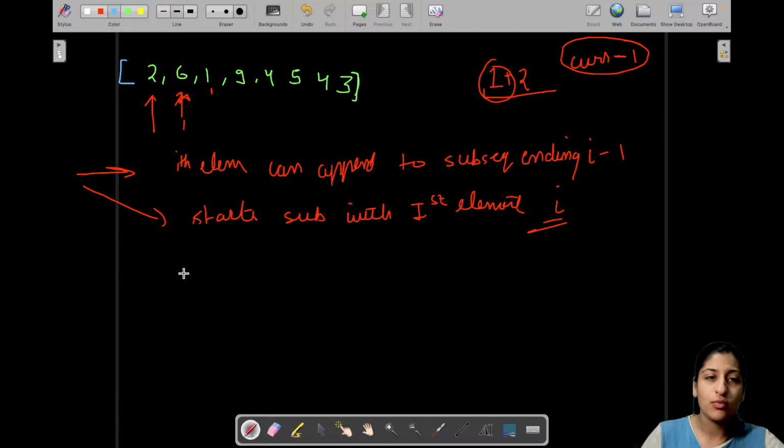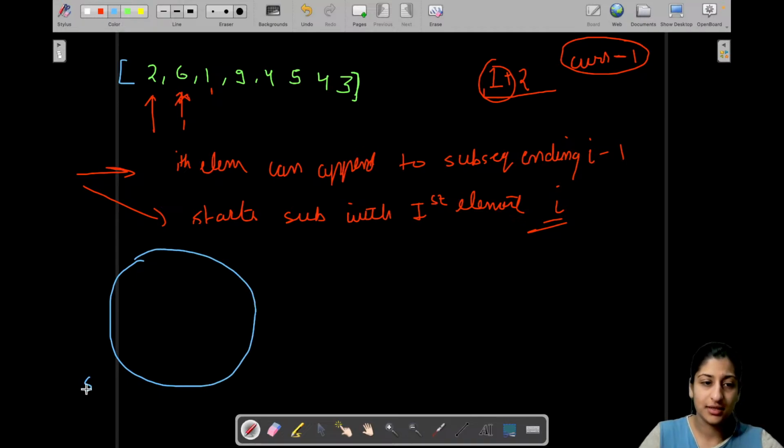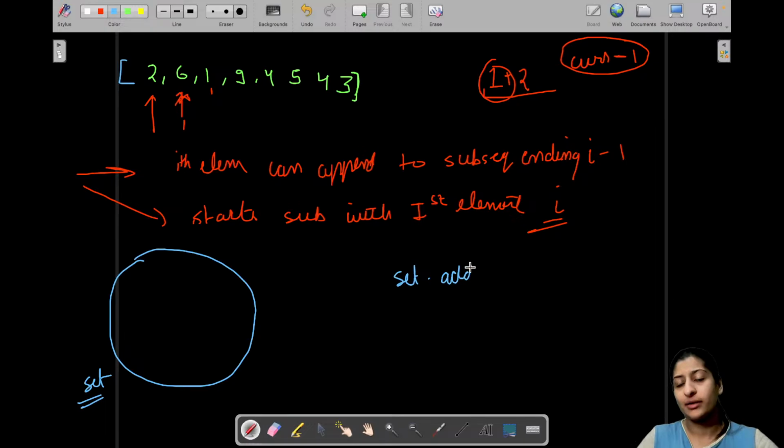Okay, so what happens is, just assume that this is your set. Okay, this is your set. Just assume it. In your set, you will run a loop over this array. You will do what? Keep adding set dot add arr of I.